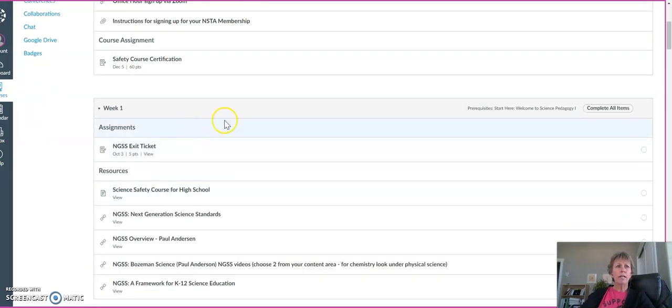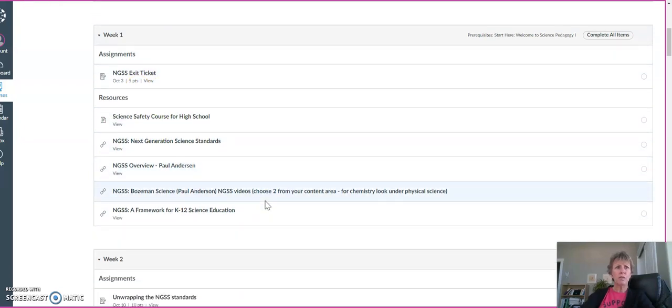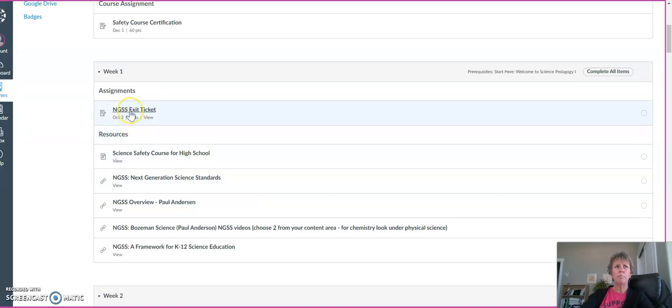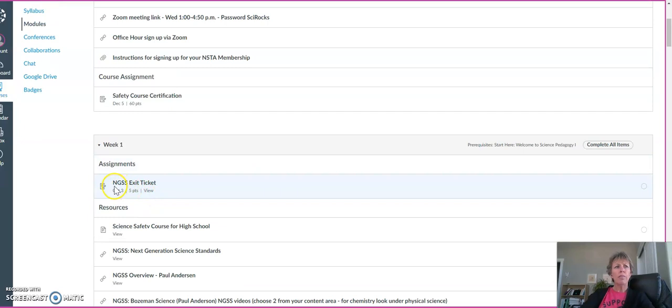So after that, each week is divided up by assignments, reading, and then resources. Obviously, all of your materials for this week will be just reviewing these resources about the NGSS standards. And then there's also a link to the Flynn Science Safety course that is required for this. So take a look around, browse those resources, get familiar with them, and then you'll want to do the assignment, which is the exit ticket. And that will be due by the 3rd of October.